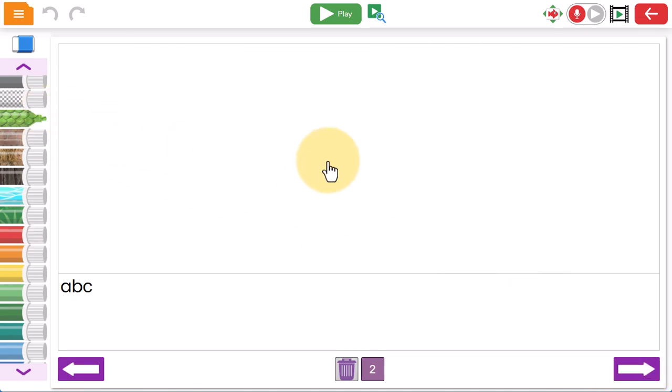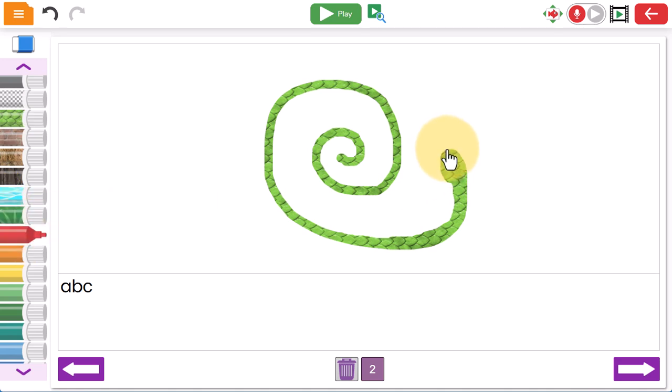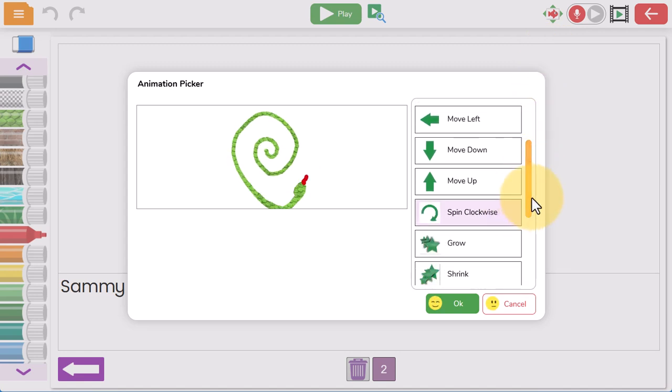I can draw Sammy again in a different way. Let's have Sammy curls up here. Let's give Sammy his little tongue again. There we go. And I'm going to write here, Sammy curls up. Now I think the animation I'm going to add here is going to be the spinny one. There we go.